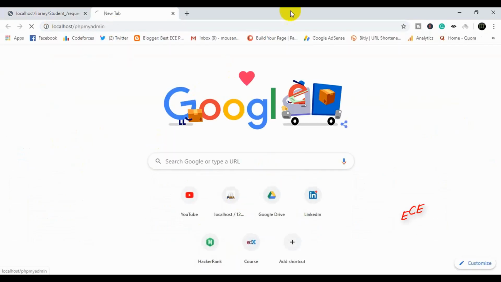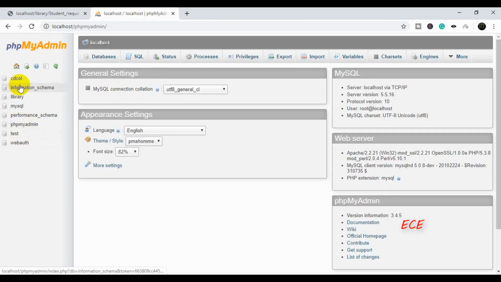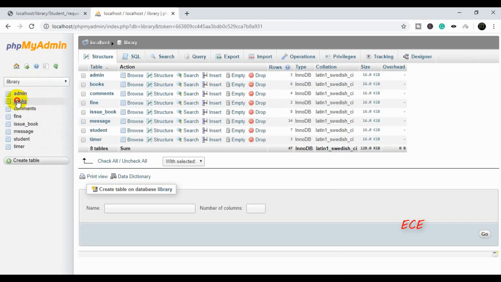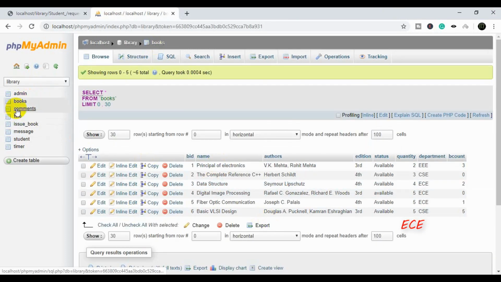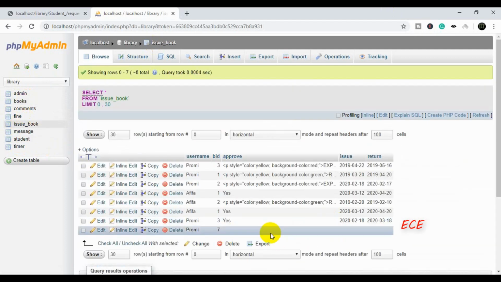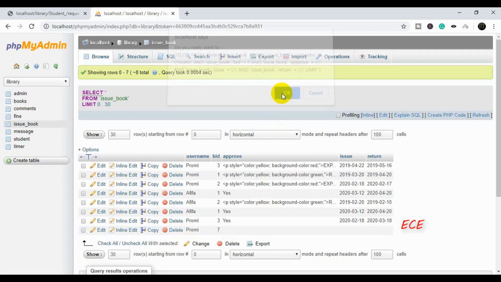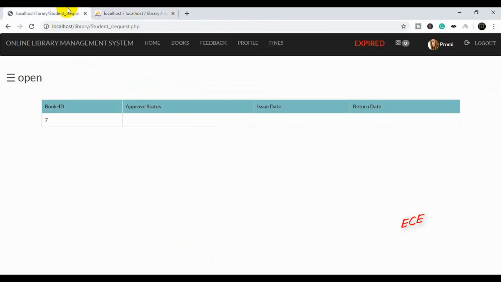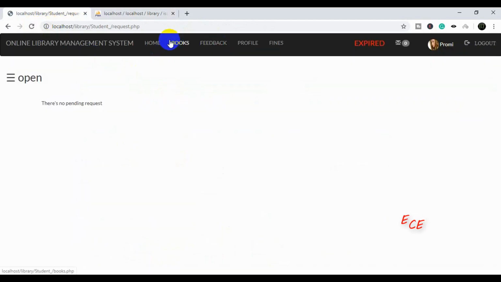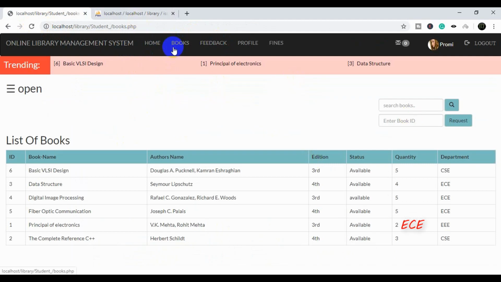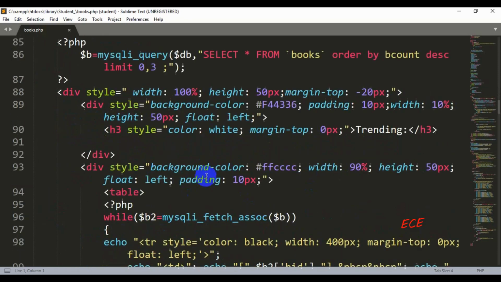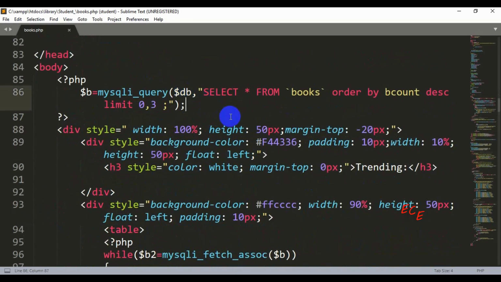So if you go to the database and see the book request page, inside the book page you see that there are 6 books here. And if you go to the request information, here you will see that there is a request for book ID number 7, but there is no such book actually inside this library. So to prevent this kind of request, we need to modify our query a bit.